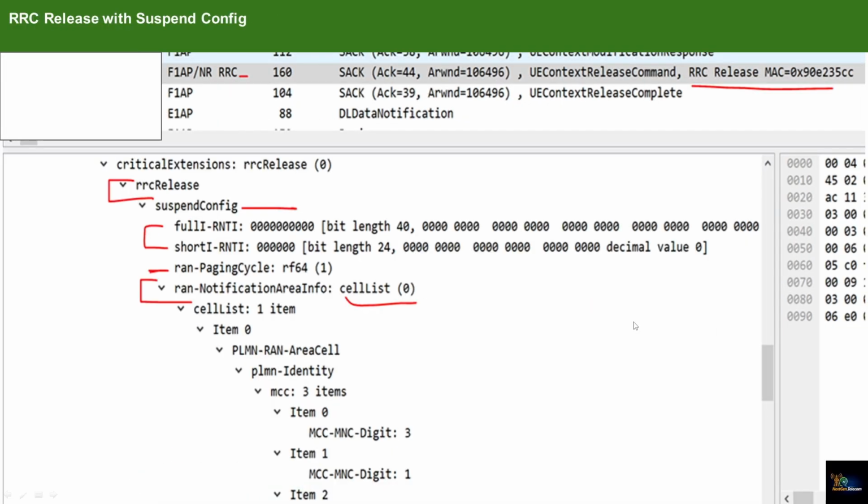And one more message is here. We talked about the RRC release message: whenever you move to inactive mode, we send the RRC release message with the suspend config. So these entities will be sent: full RNTI and short RNTI, RAN paging cycle and RAN notification area, which we discussed here. Here is the cell list, with PLMN ID, MNC, MCC.